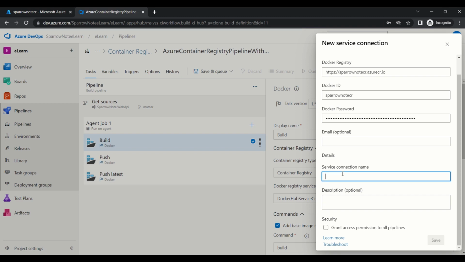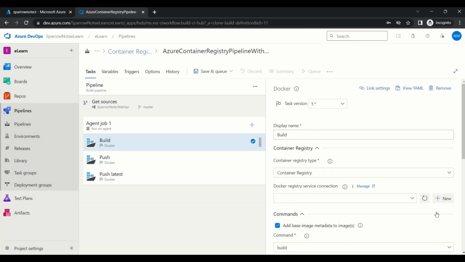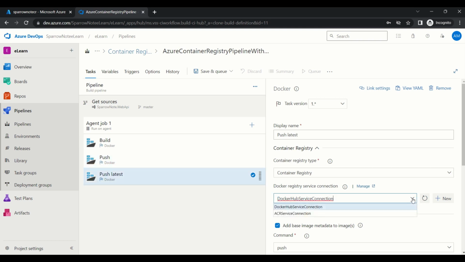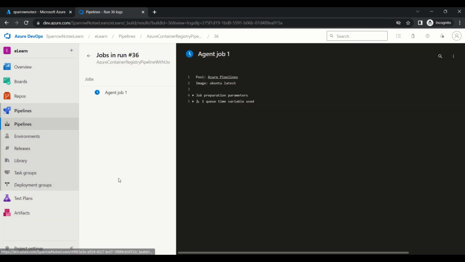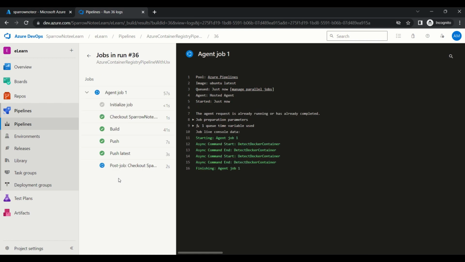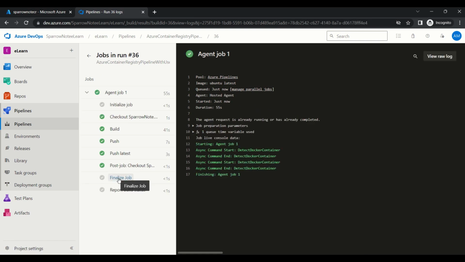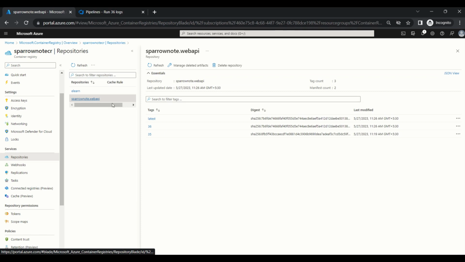Provide service connection name and save. Select the newly created service connection. The same thing we need to do in the push and push latest tasks. Save and queue. Job is queued. It will take a few minutes. Job is completed. We will check the repository. You can see a new tag is created and the latest tag is updated.